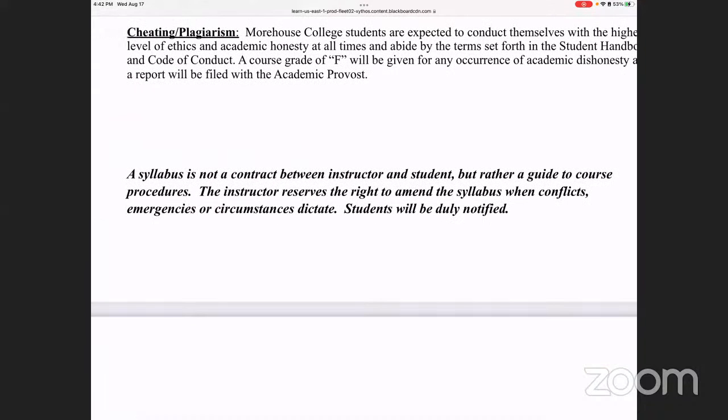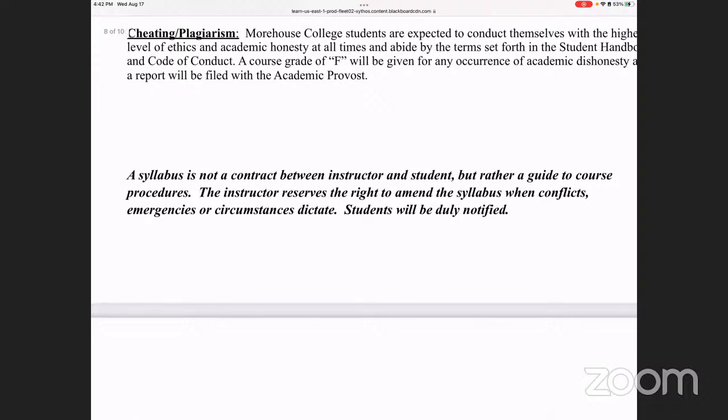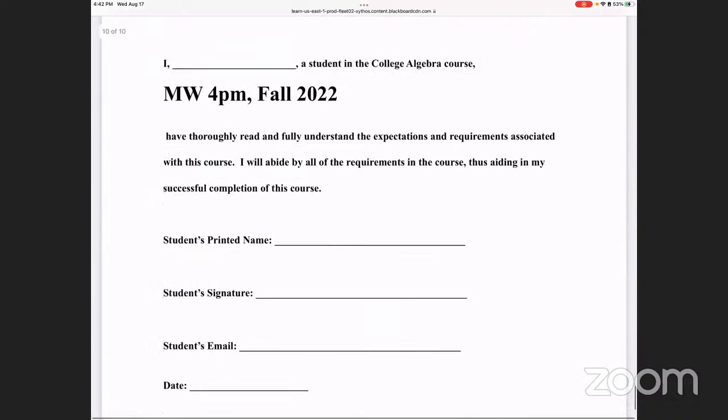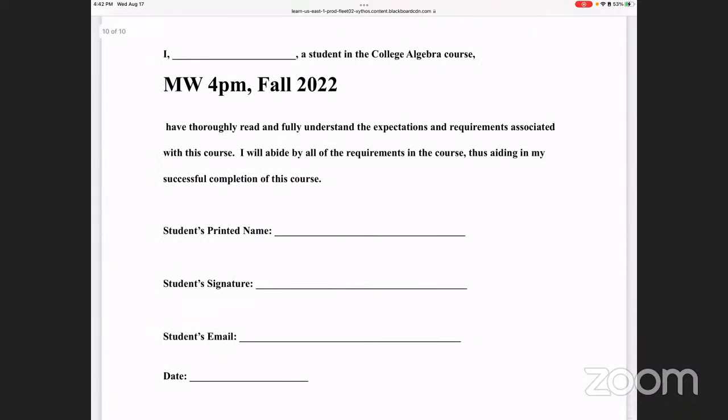A syllabus is not a contract between instructor and student, but rather a guide to course procedures. The instructor reserves the right to amend the syllabus when conflicts, emergencies, or circumstances dictate. Students will be duly notified. And then the last page of the syllabus is a document saying that you've gone through the syllabus, you understand what's expected of you in the course, and that you'll abide by the rules of the course.